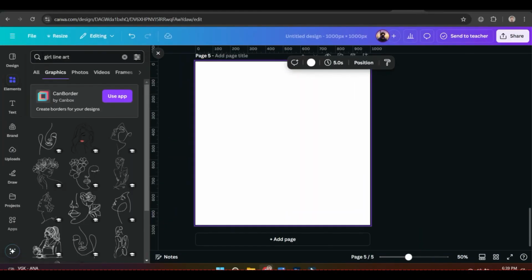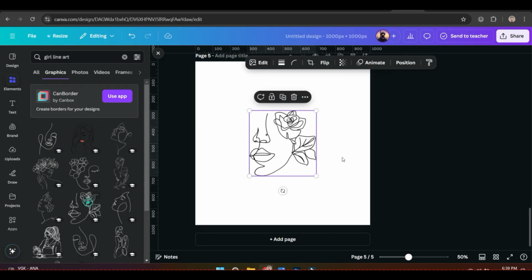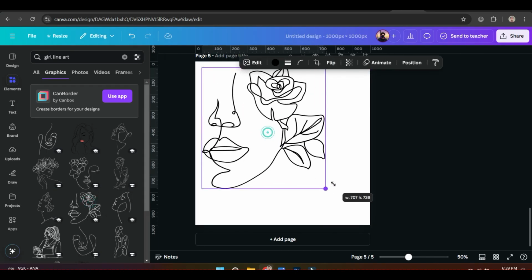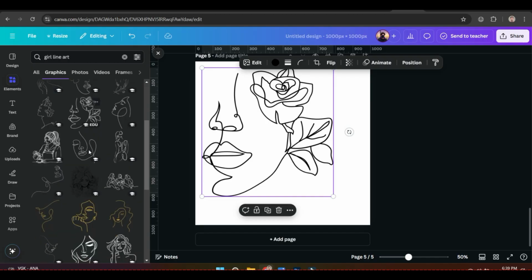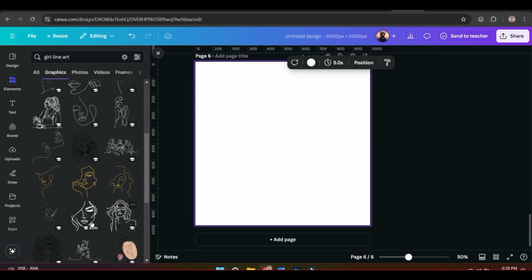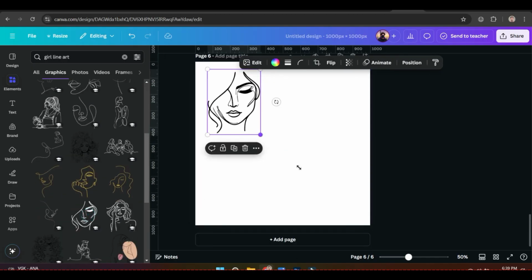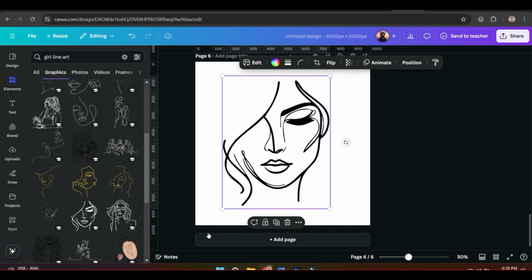Now go to Canva and search for some girl line art element so we can use it for our wall art. Choose whichever images you like and download them in PNG or SVG format.